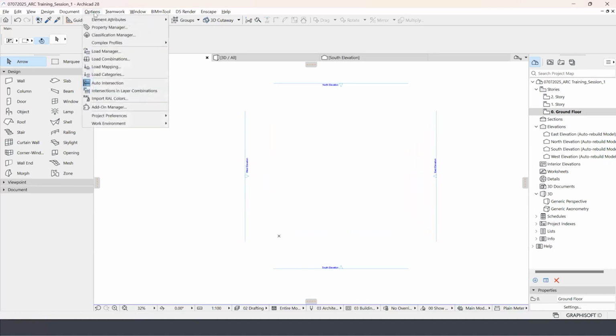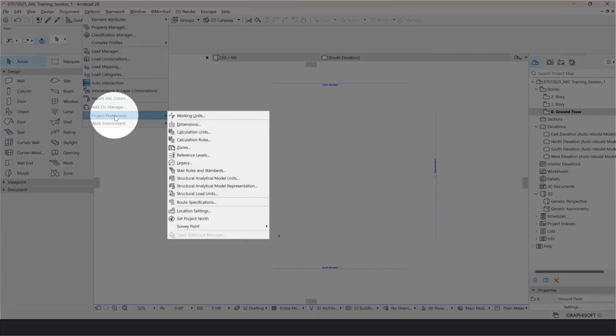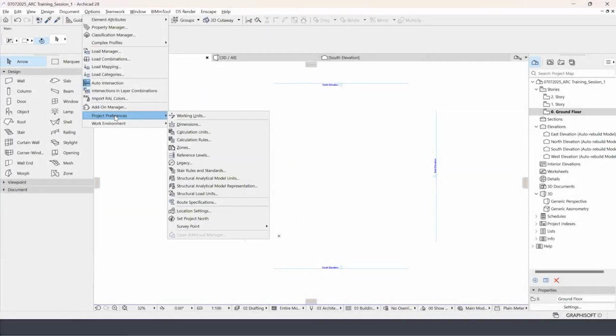So what we do is we go to Options. This is where the majority of the customization sits in ArchiCAD. So you go to the Options menu, and all the way down you have something called Project Preferences. You can see that the word represents setting up the project, or what you're going to do for the project. The first one itself is Working Units. There is also Dimension, but don't confuse it. Dimension is something that you take from the system. Working unit is what you feed to the system.